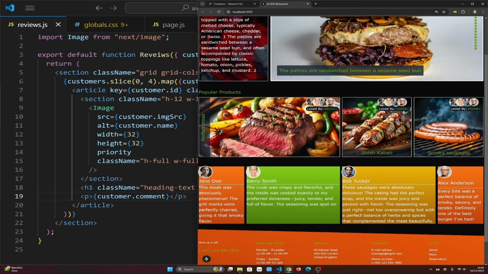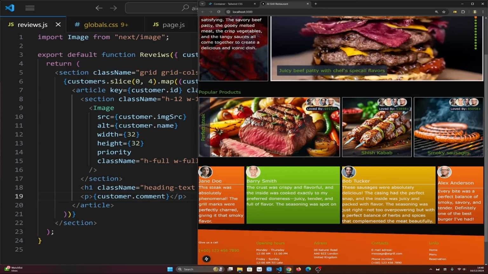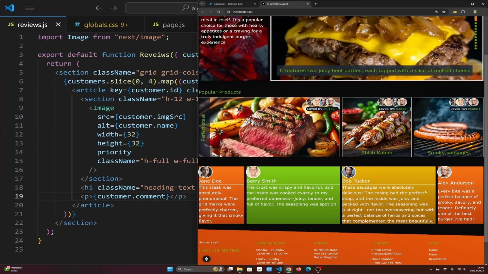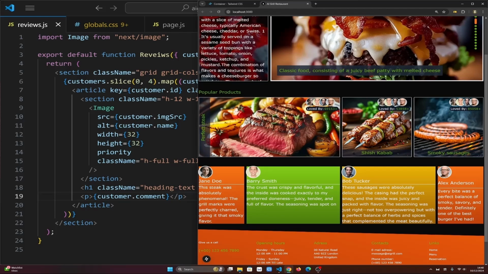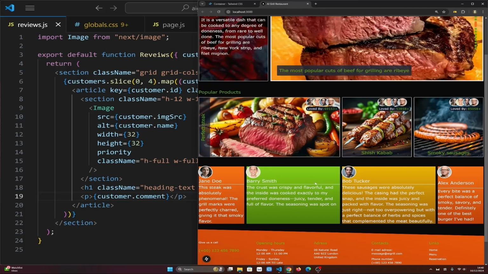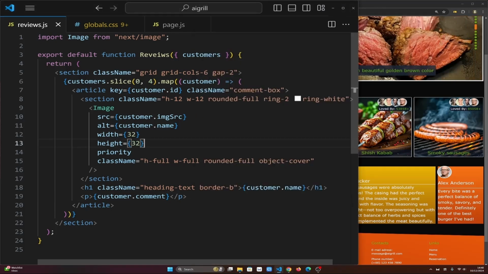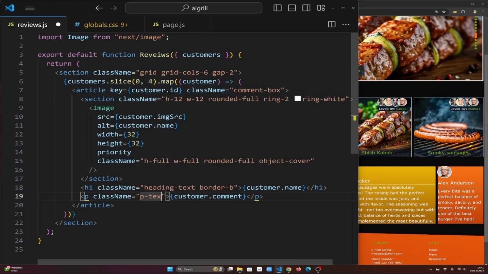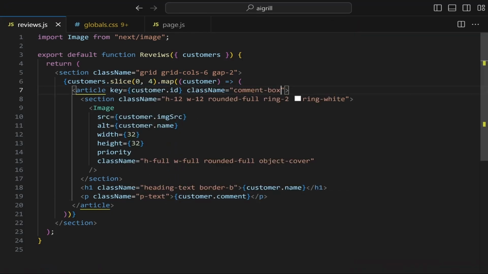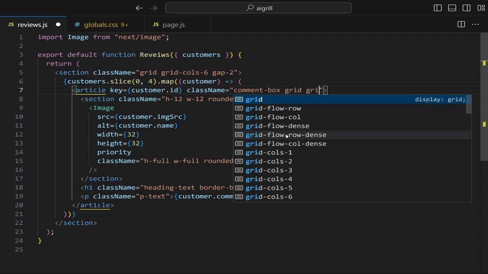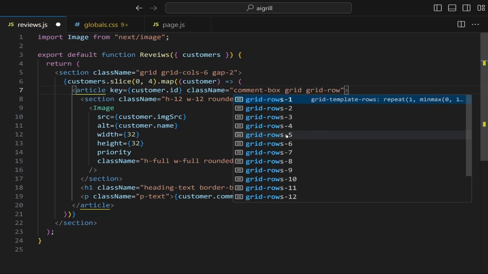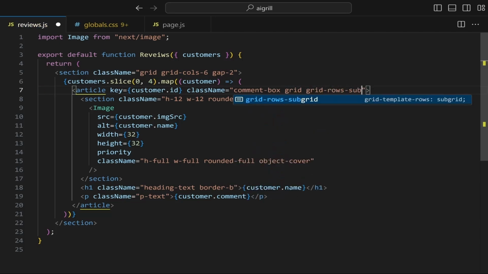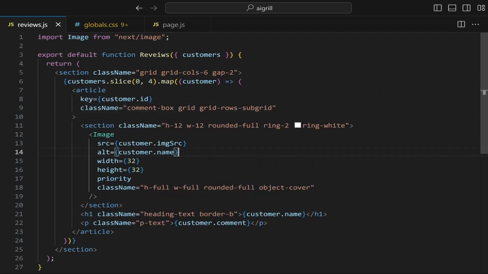Now we can see the data here, but it's a little bit off. We need to fix this. I prefer not to use flexbox. We're going to use subgrid for that, which is very useful. Let's do that. I want to apply some classes for the paragraph. Text size needs to be a little bit smaller to make this grid, and grid rows subgrid. Save, go back, check.